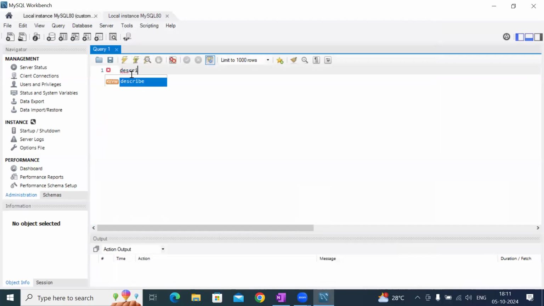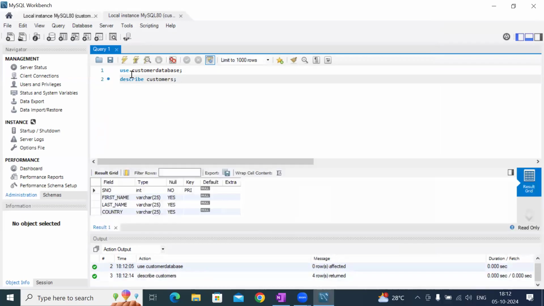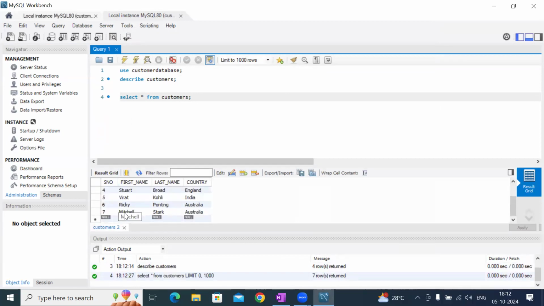Now, if you describe customers, sorry, first we have to use the customer database. Now we have to describe customers. See here, now first name doesn't have any primary key, but I'm going to update it. I'll tell you. See here, in our data, at serial number 2 we have Mitchell Stark, Australia, and serial number 7 also has Mitchell Stark, Australia. I don't like this. I want to change serial number 7 with some other data. So what am I trying to do? I want to use this update, and what is the table name here? Customers.